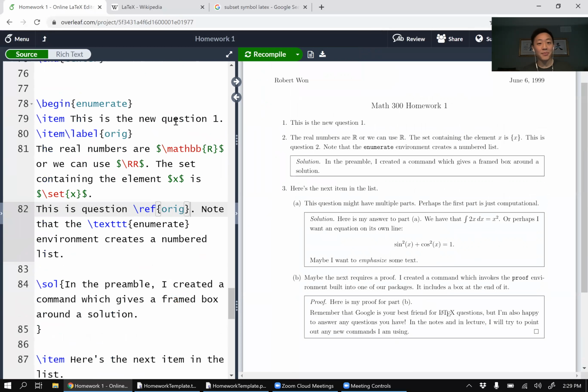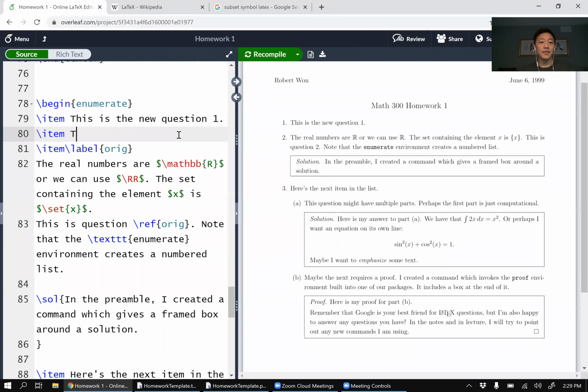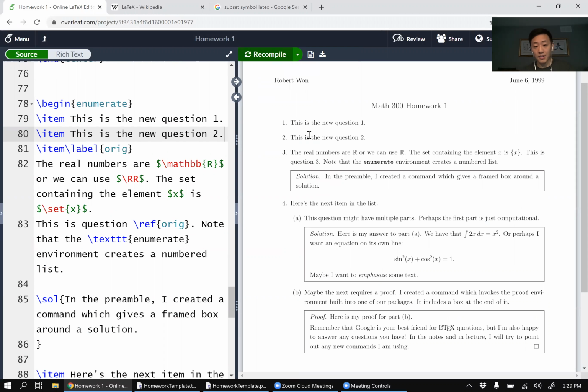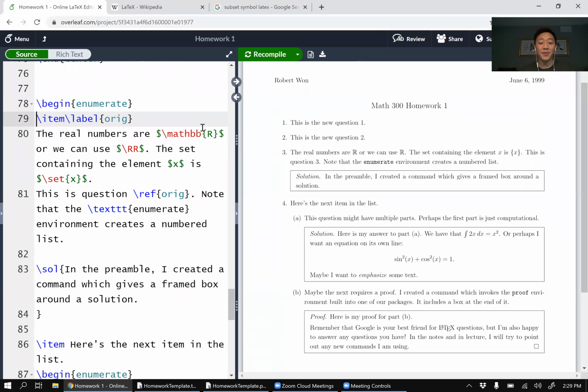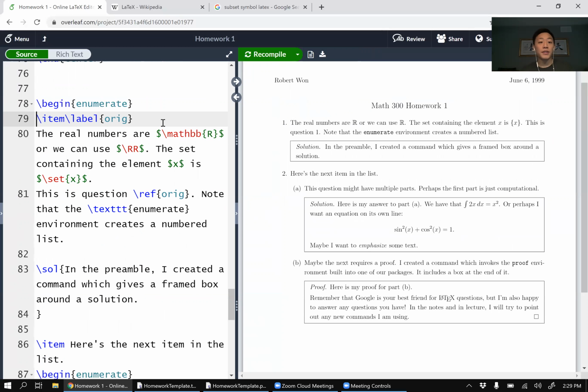If I were to add an item before it, this is the new question 2. Because I've set it up, you see now this automatically changed to question 3. Okay, but I'm trying to do something fancy here that you will not need to worry about when you're typing up your homework. I'm just trying to show you the power of it, but you shouldn't worry about stuff like this until you're more familiar with LaTeX.